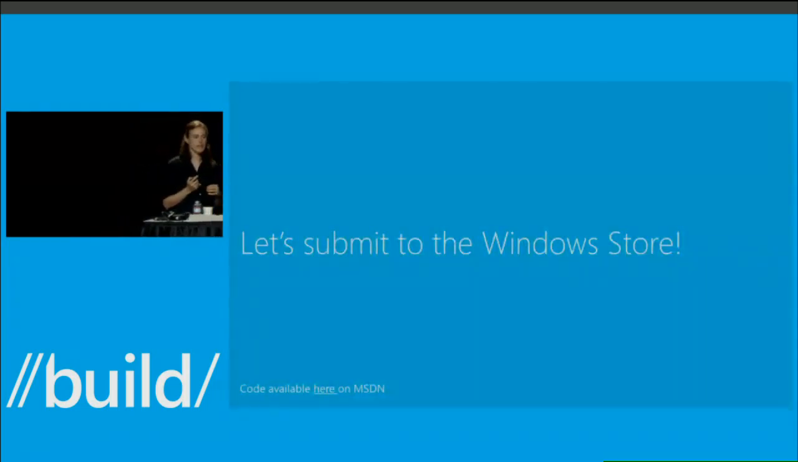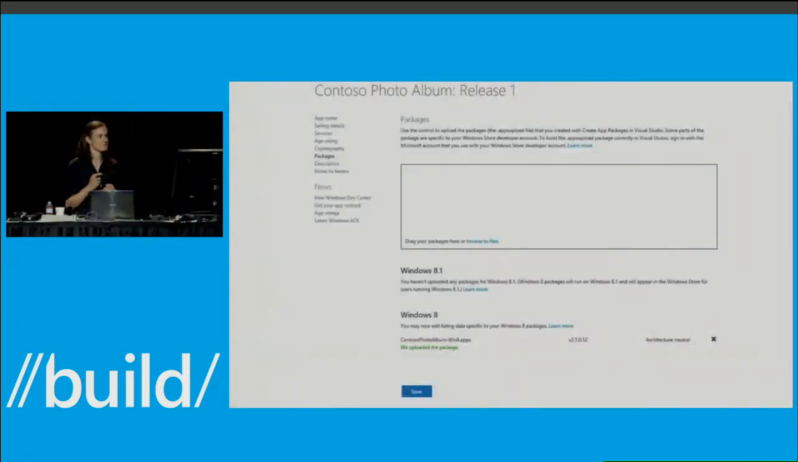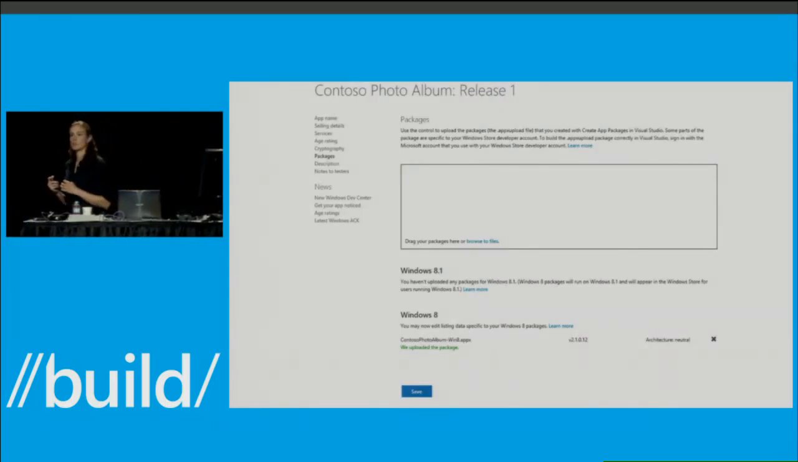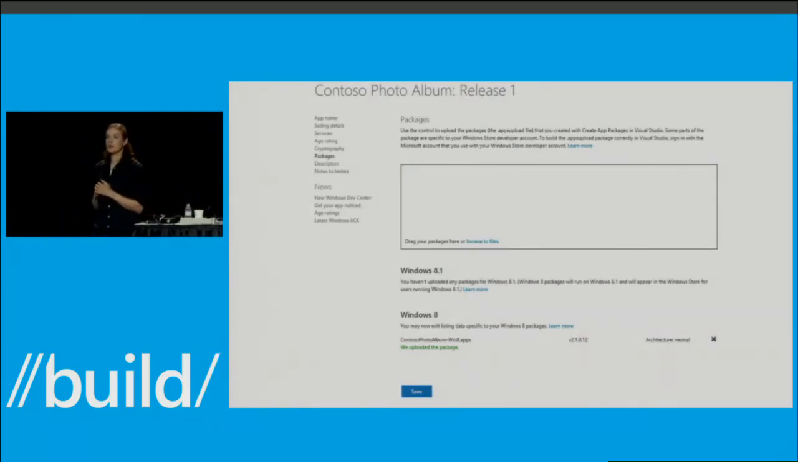So let's submit now to the store and make some money. This is what your experience will be like when we open up the store for you to submit your Windows 8 apps. And you can start to do this when Windows 8.1 hits GA. Today you can't submit your Windows 8.1 apps to the store. But when you can, this is a sneak peek.